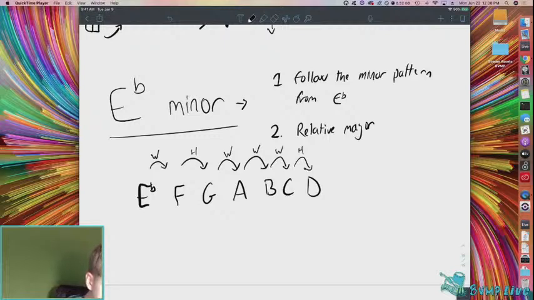I'm figuring it out in my head. One second. Just verifying that this is actually the right thing. So if we follow the pattern up, let's just do it real quick. We go up a whole step, starting on E flat, to F, then we go up a half step to G, but F to G is not a half step, so we have to lower that G to G flat.